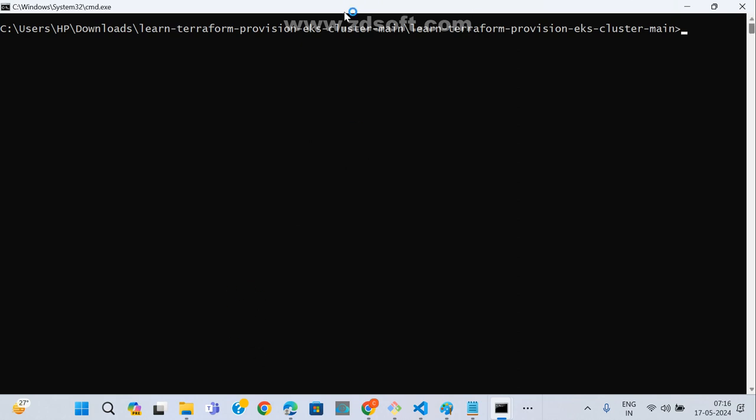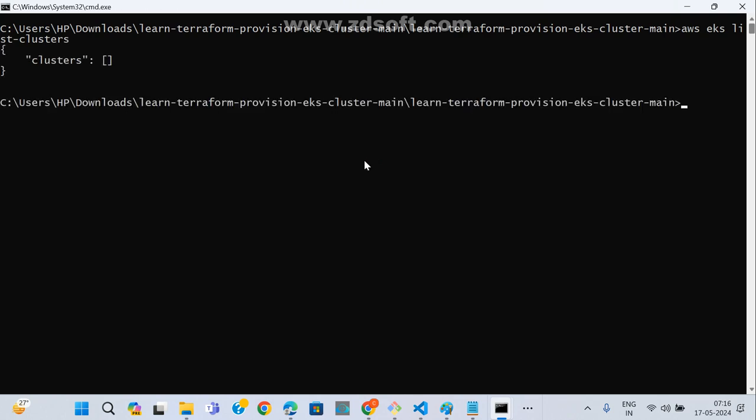Suppose in your EKS, two clusters are created. A very, very important question: how can I see those two clusters? aws eks list-clusters. That's why they have given it. Here, suppose only one cluster is there.